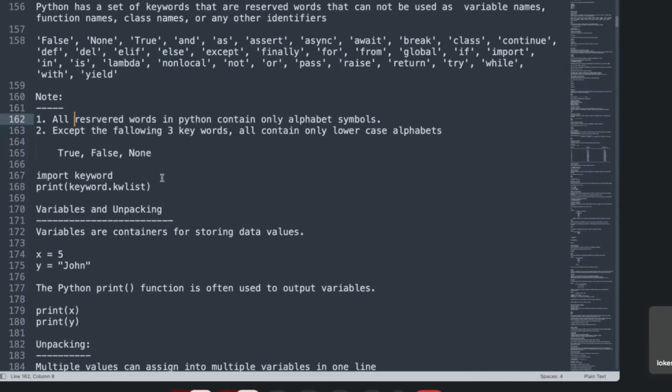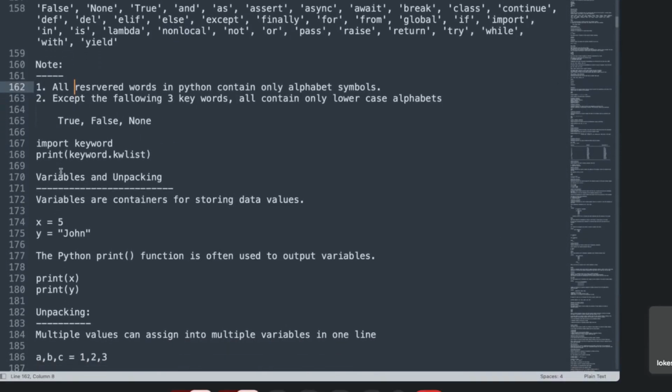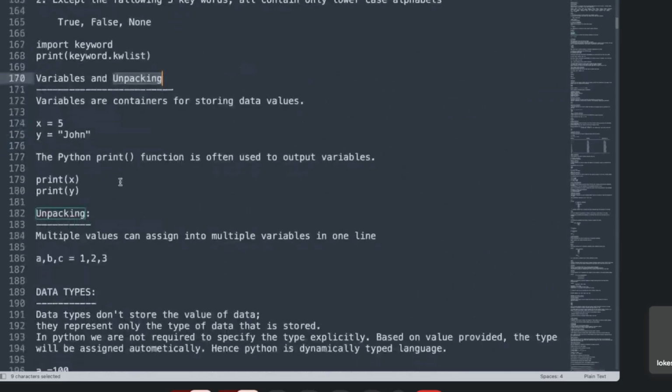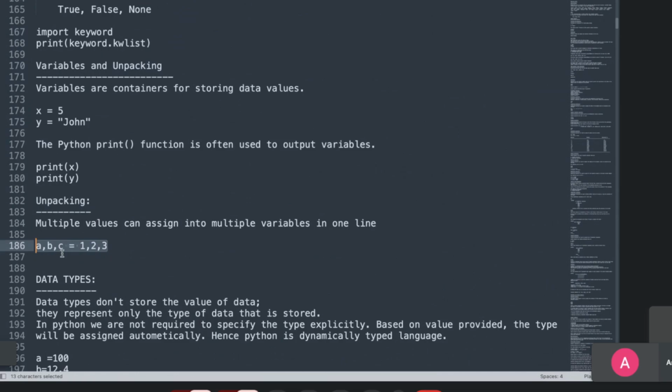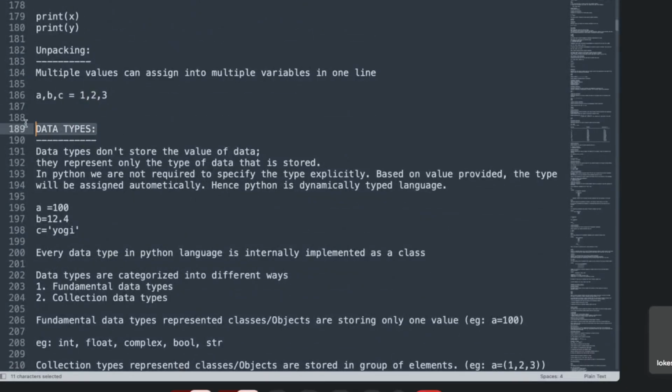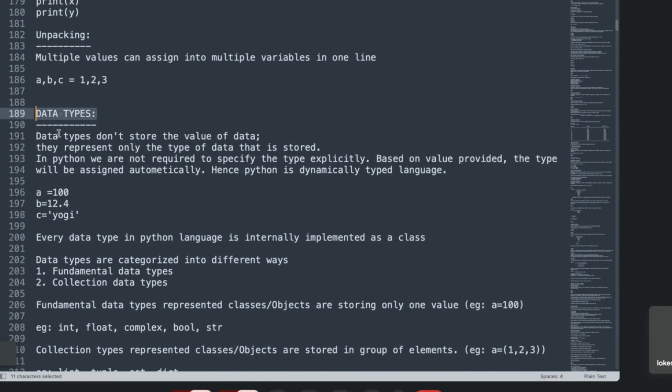Okay, and we covered what a variable is, and what unpacking is. Unpacking means instead of writing line by line, assigning the values, in a single line we can assign them like this. That is unpacking, like one is assigned to A, two is assigned to B, and three is assigned to C.